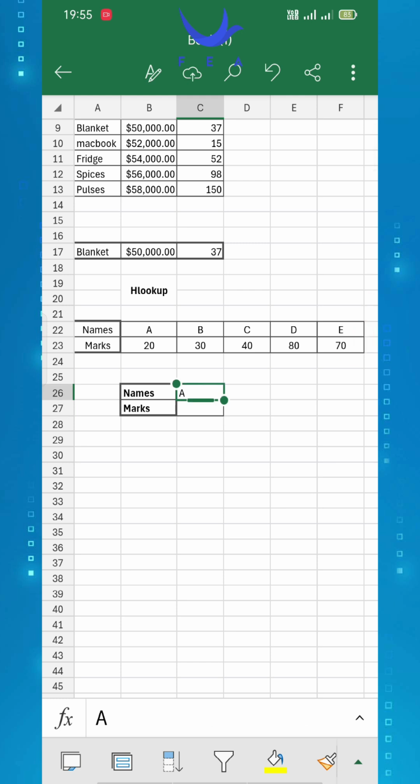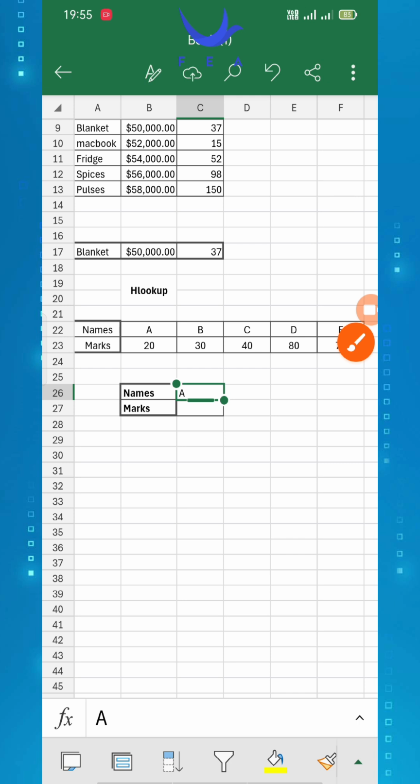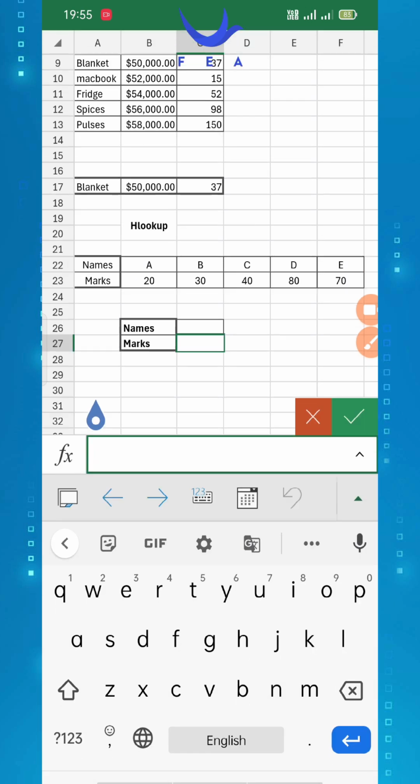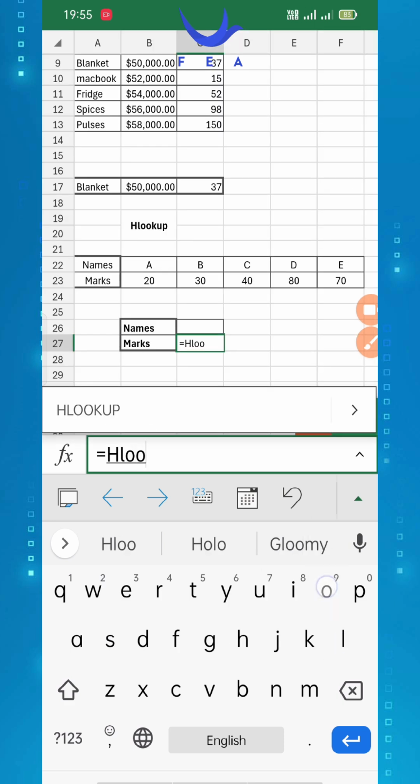If someone says find out the marks of D, the human mind will go first here, find D horizontally, then find the 80 marks, right? So that's why it's called horizontal lookup, HLOOKUP. In this cell, the cell below, I want the value. So I will write equals HLOOKUP, and I got the suggestion HLOOKUP. I will click on it.